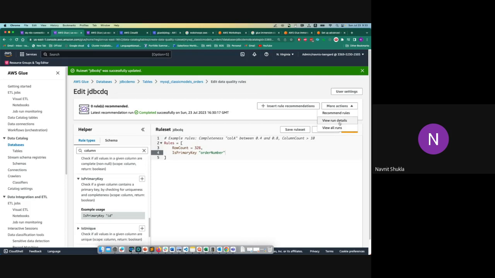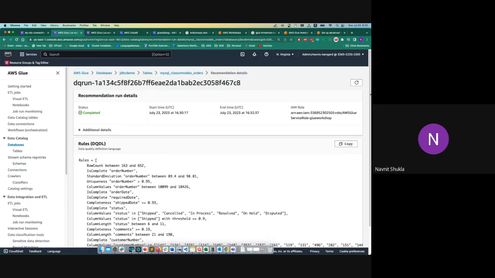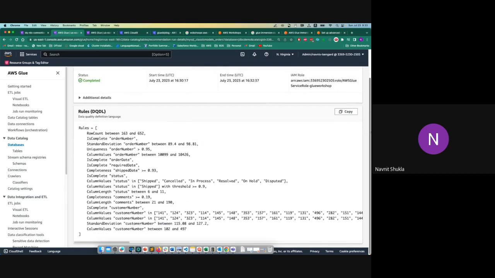You run the tool. So this is what I got, like row count between a range, with the completeness check. Let me take this one common value, to check whether my column has this much value or not. So all this you will be able to get from the tool. But if you already know what recommendations you need, you can go and put them in yourself. So we had these two rules added to it.